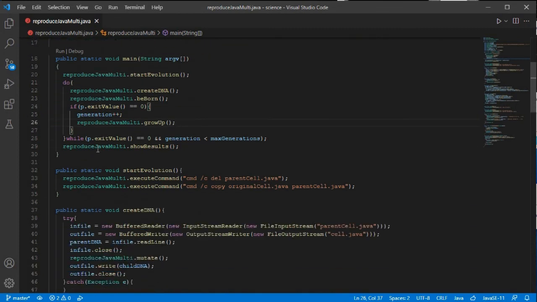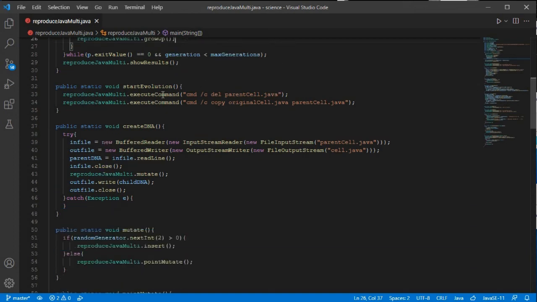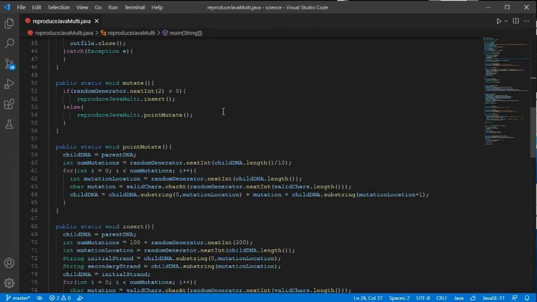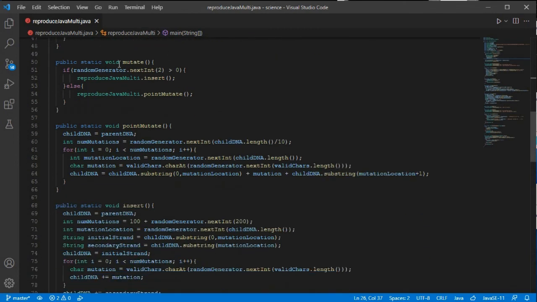So this is pretty much the same as it was before. The evolutionary process is the same. The startEvolution is the same. It's just reusing some functionality. The createDNA is, again, essentially the same, except right here we want to call the mutate, whereas previously it was just doing a point mutation. So we just have the mutate.